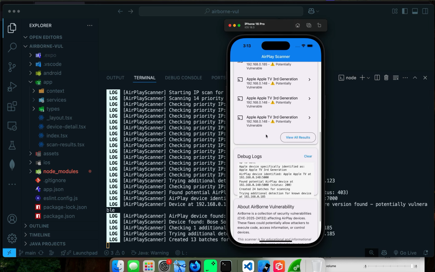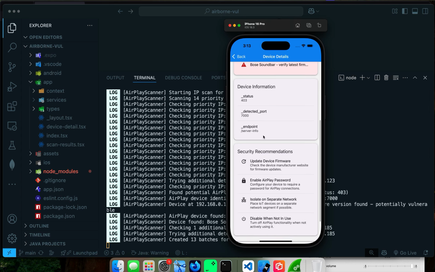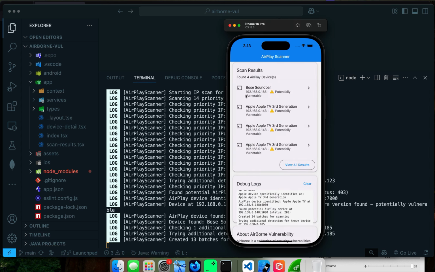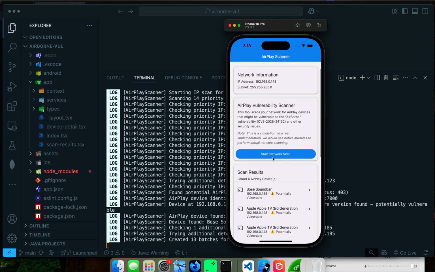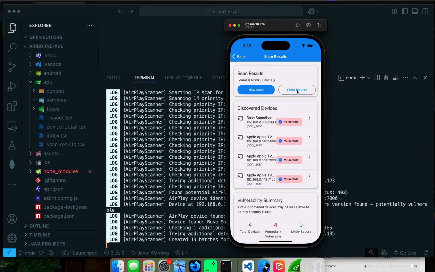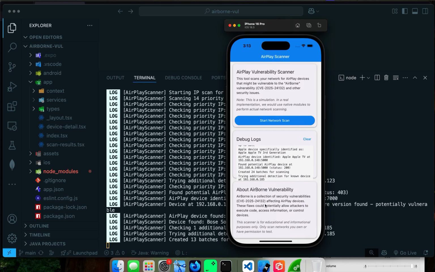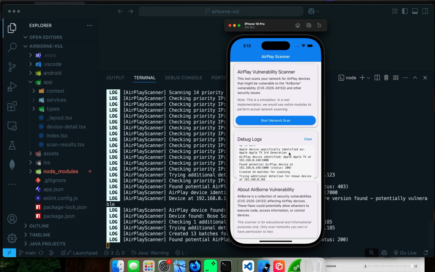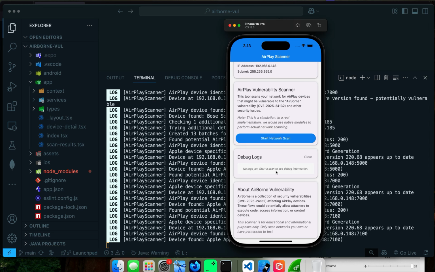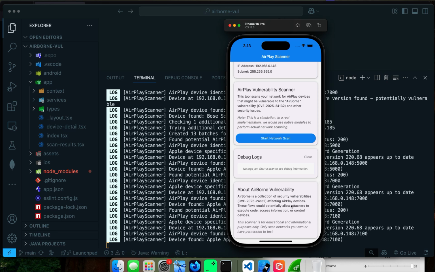So you can go into it, find out there. You can go back. And like I said, view all results, clear the results. You can clear and start over again. It allows you to do a new scan and run back to home. Okay, you can clear the logs. So you can do all of that good stuff.